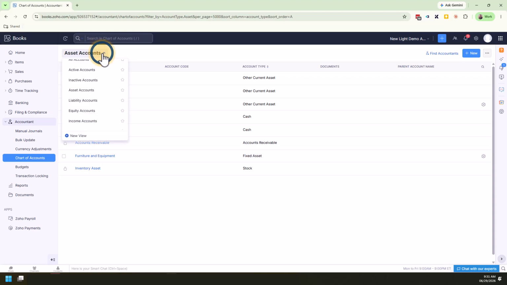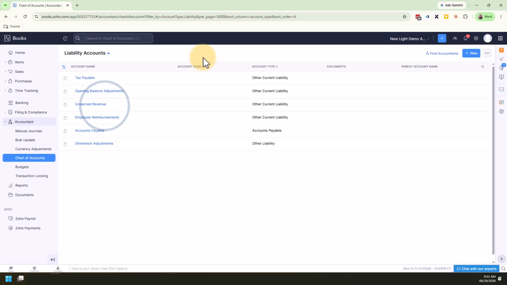The next one is your liability accounts. Liabilities are what your business owes. So this is the money you owe to other people, to vendors. This will be your credit cards, or it might be loans. It'll be your accounts payable. If you put bills into the system, that's where accounts payable lives. This also shows up on your balance sheet.